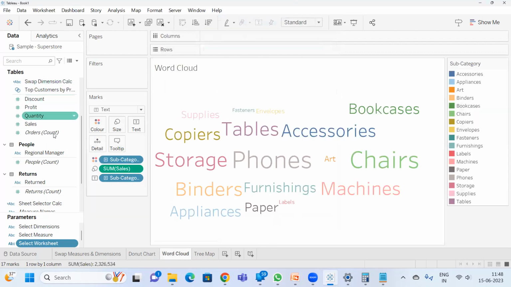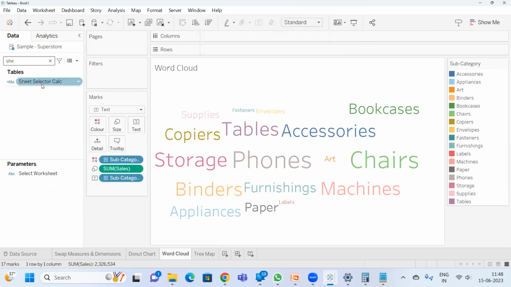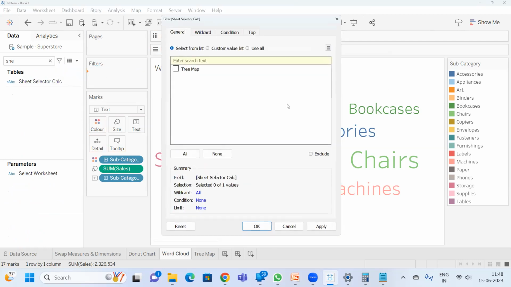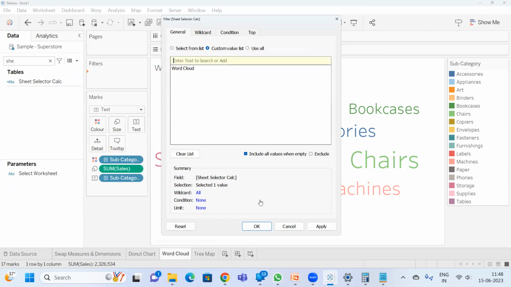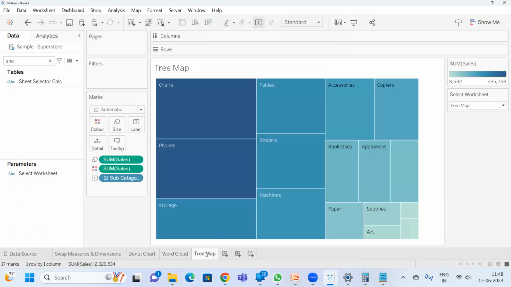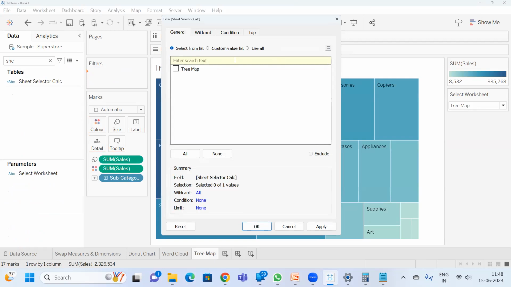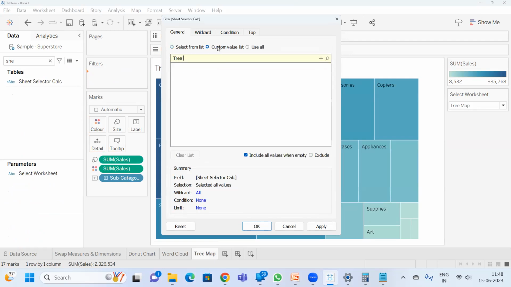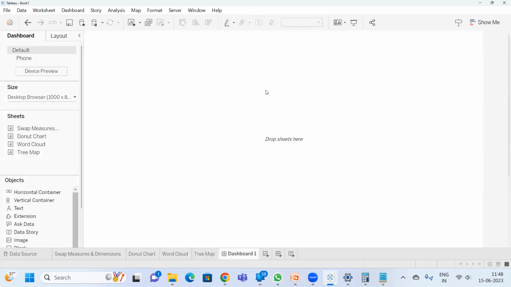And go to word cloud, use the same sheet selector calc in the filter shelf and go to custom value list and tell Tableau that this is a word cloud. Okay, say OK. And go to tree map, put the same filter and go to custom value list. And this has to exactly match with the value that you have written in the parameter. Say OK. Okay, so now let's create a dashboard to see whether the sheet selector is working or not.